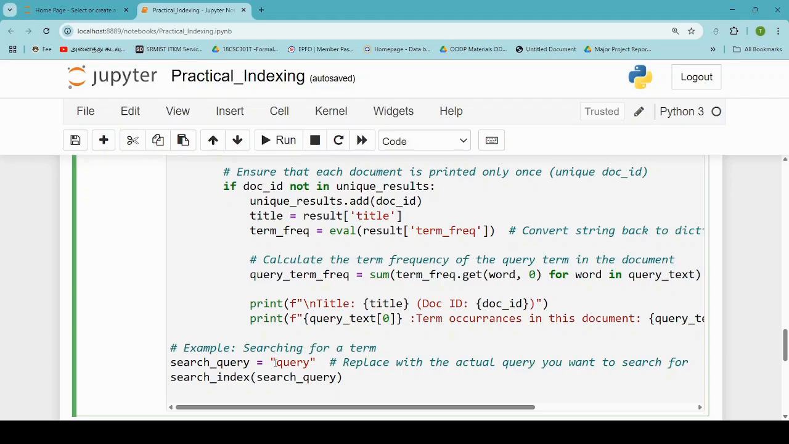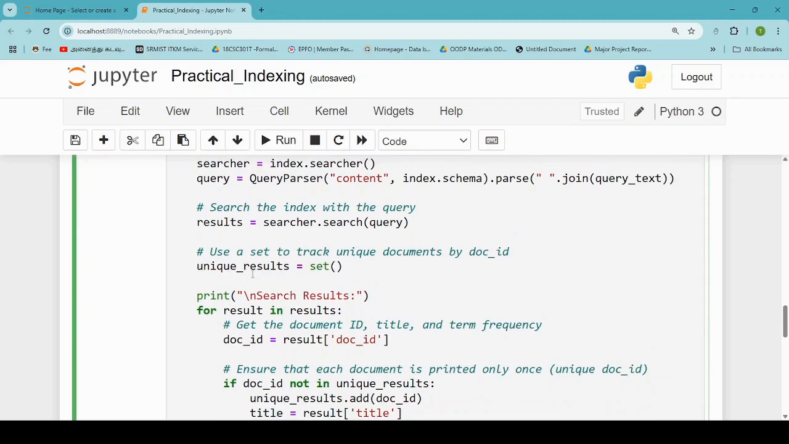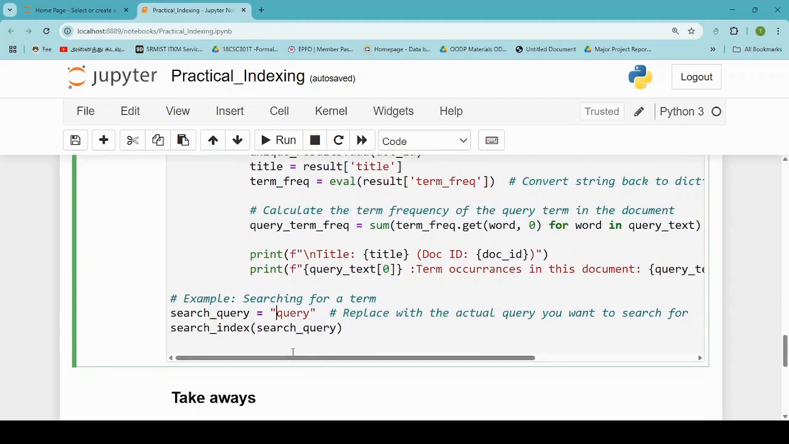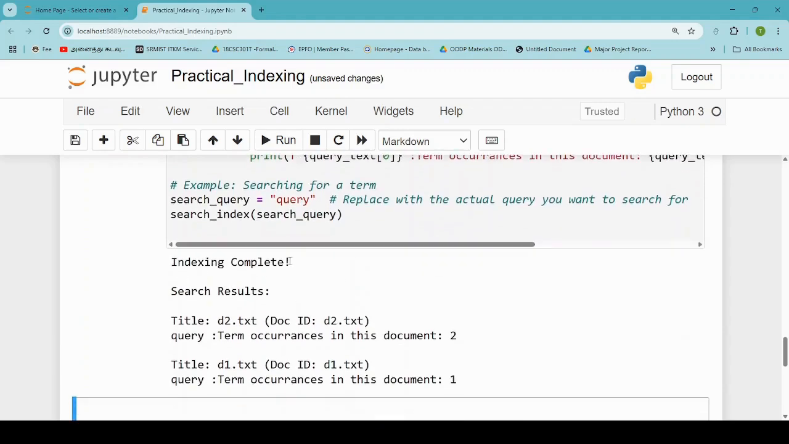So for that, given a query as user query, search that particular query in the search index. When this function is invoked, it automatically goes to the function call, and this function takes part. On running this code, the indexing process has been completed.